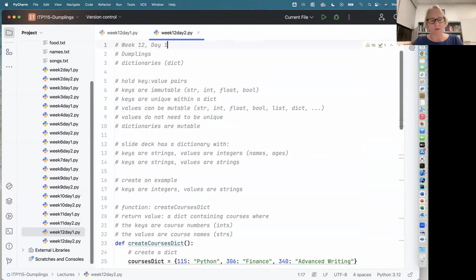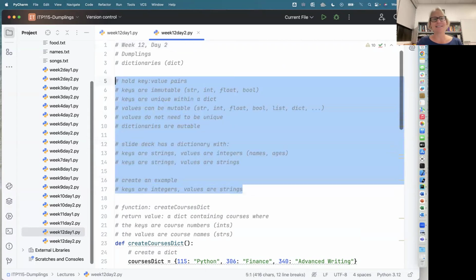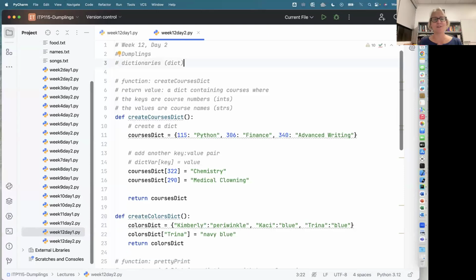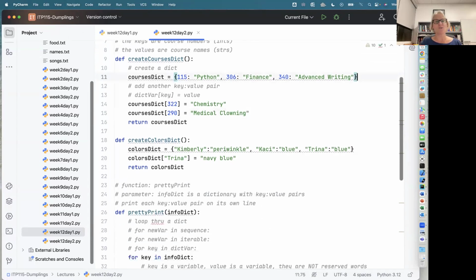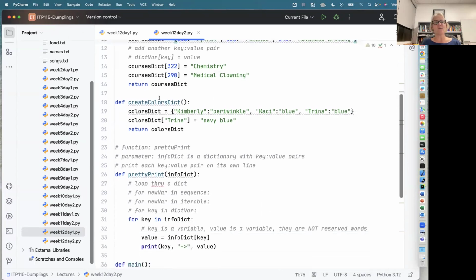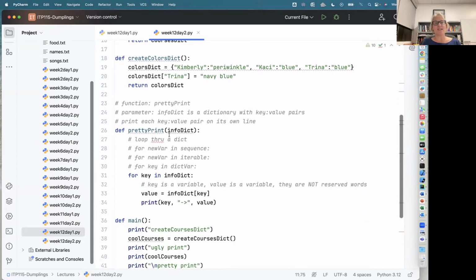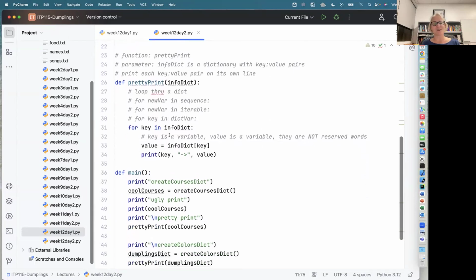I'm going to change this though. This is not going to be day 1, so I'm going to change it to be day 2. And just to make it a little bit easier, I'm going to delete a lot of my comments. I put way too many comments in there. So we just have our create courses dictionary. I'm just going to clean it up so it can be really easy to see. Here we have our colors dictionary, and then we have our pretty print. Okay, there's our pretty print.